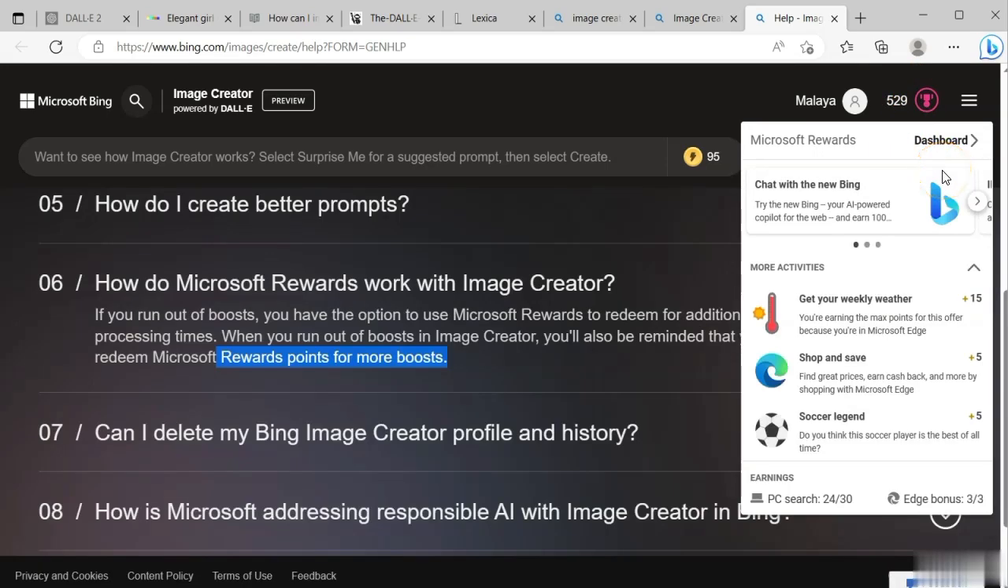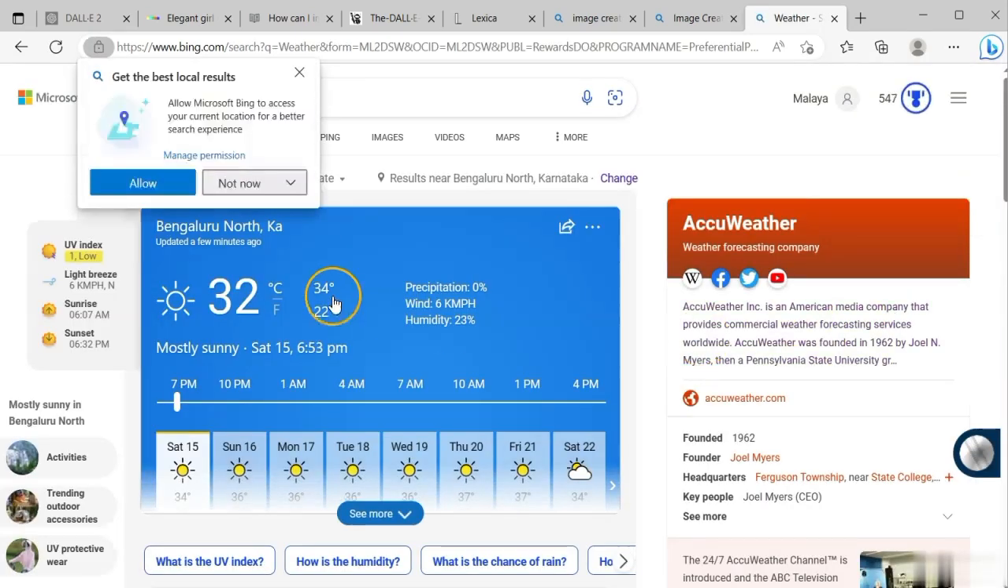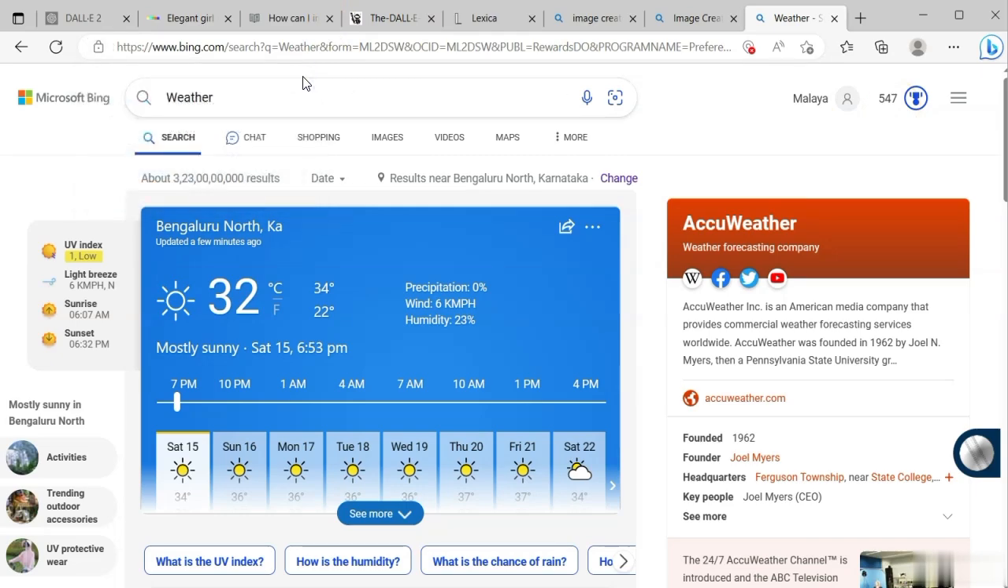If you are not aware how to get reward points, you just create a Microsoft account, log into your account, and then you will be shown some of the options that you can do. Now I have 529 points, right? It says get your weekly weather plus 15. So let me click on this, and now I see this weather, right? And my points increased to 547. Basically it is rewarding you for using Microsoft Bing and the related applications, right?